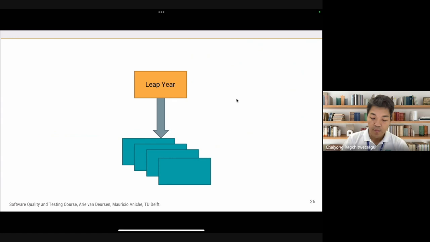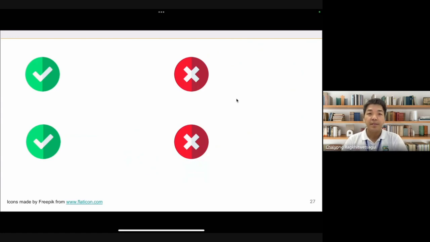So let's say we have 4 cases. Okay, let's think about the 4 possible cases that we have for testing the leap year and write it down. And then after you finish this, you resume the video and see what are the results.